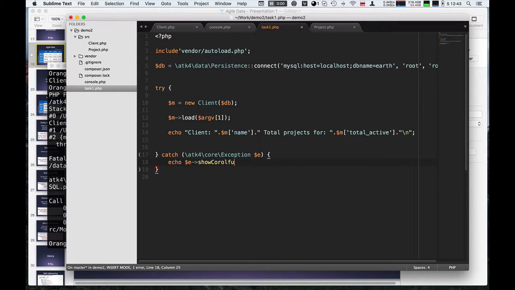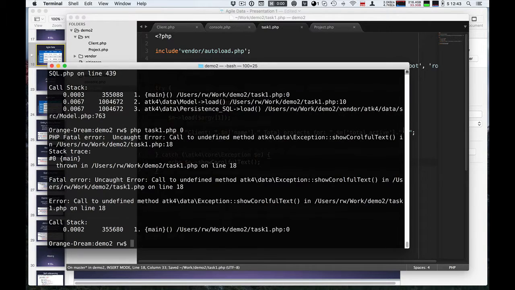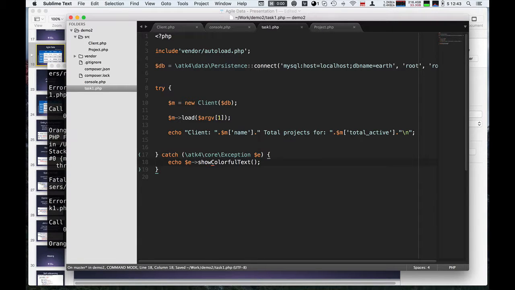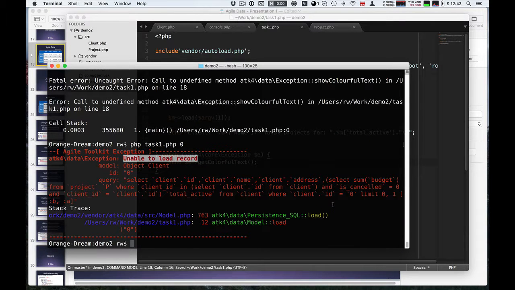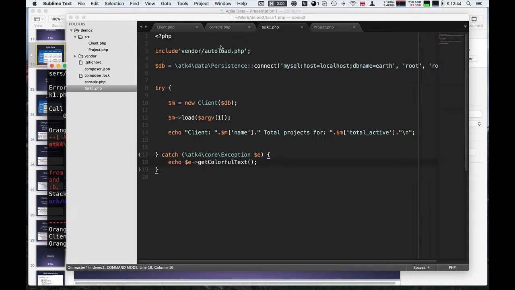show colorful text, especially when I'm working in a console application. Okay, so that's how Agile Toolkit exceptions look if we actually allow them to be displayed in color. You see it has a lot of nice information, such as which object generated the error, what was that template ID to load, so I tried to load ID 0, and then all that other information.